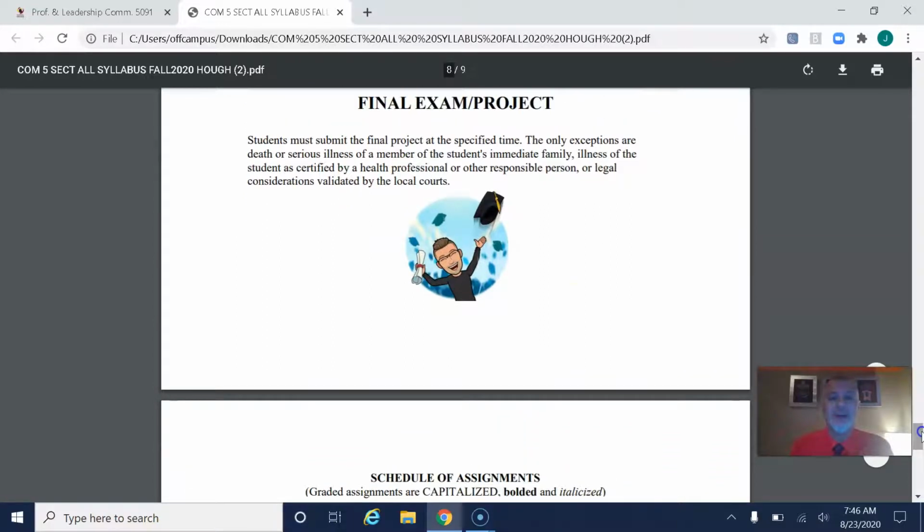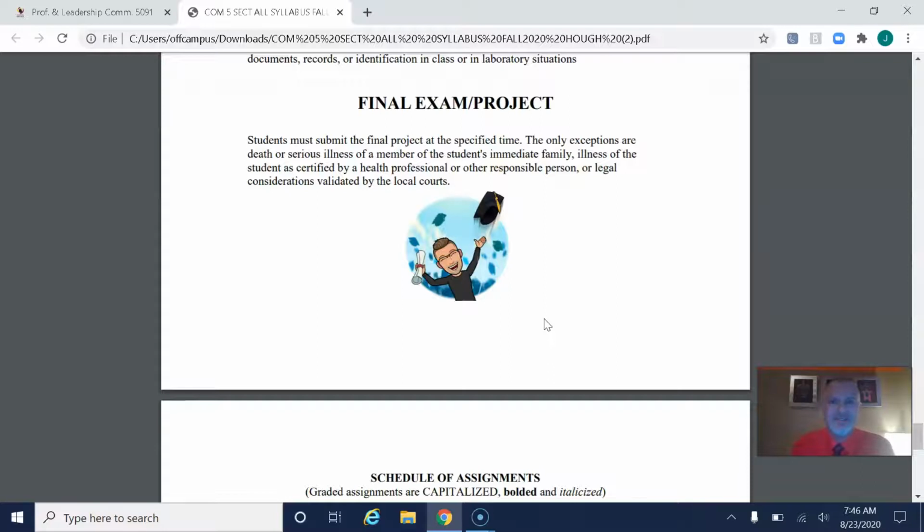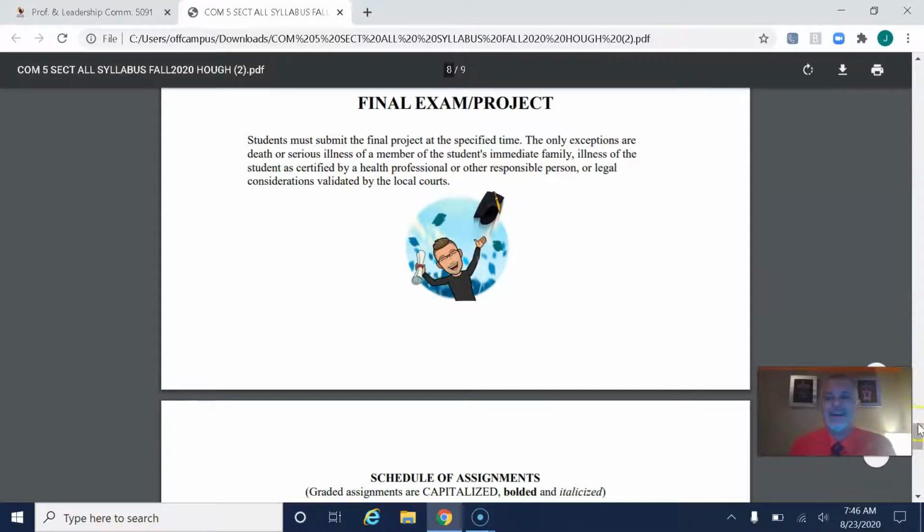And then a note about the final project. You must submit the final project during the specified time. No excuses that last week of, "Oh, I started my vacation early and I won't be able to participate." It's not acceptable. You know what's coming. So please make sure that you participate in that final project and you turn it in by the due date.